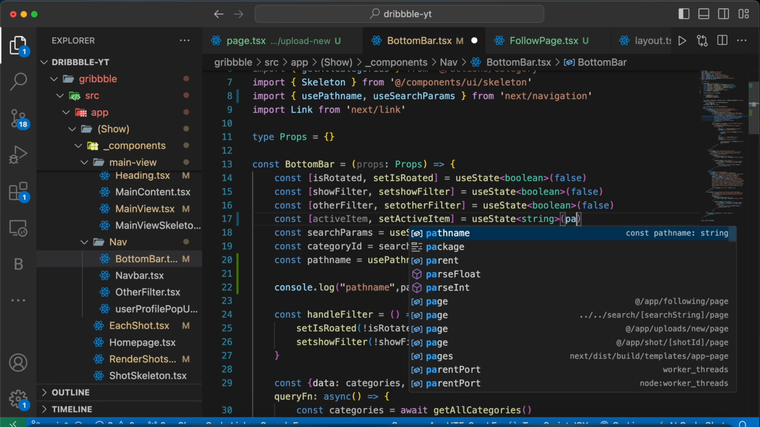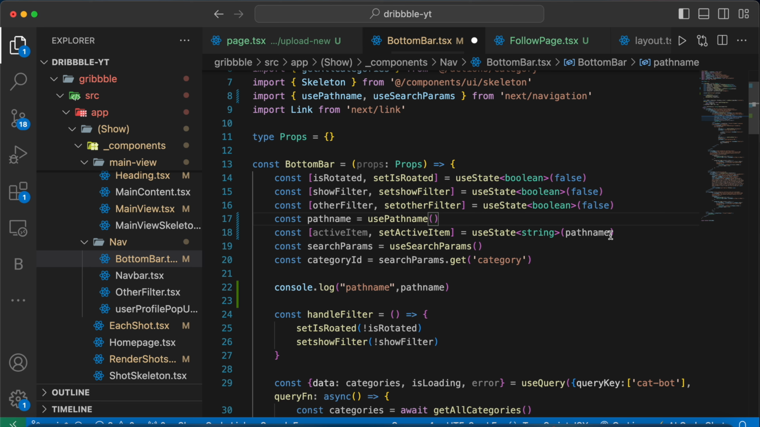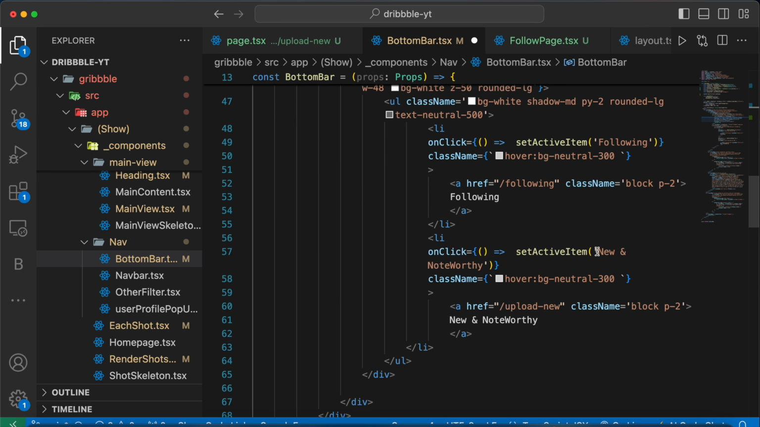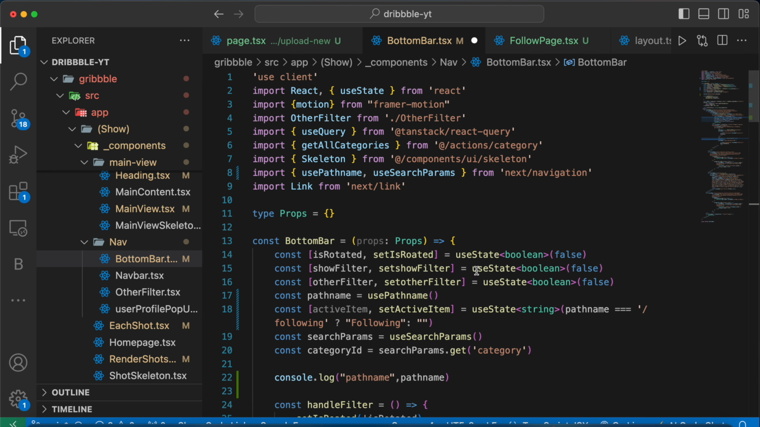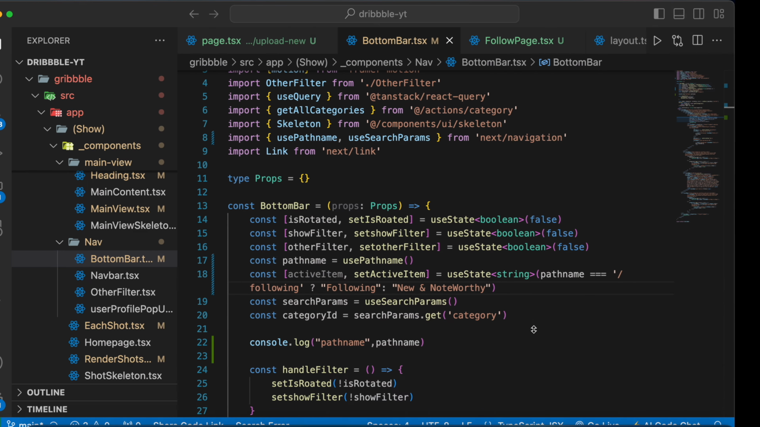So I can actually maybe here. So if the path name, let's make this above. So if the path name is equal to maybe following, then we are going to go with the following. Otherwise we are going to go with this. Okay, not this.